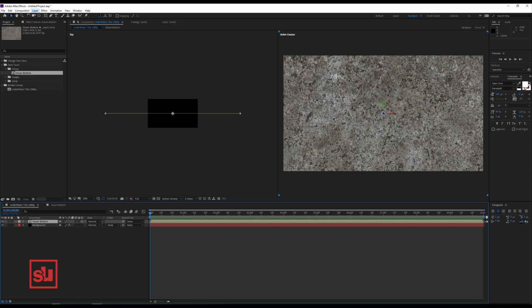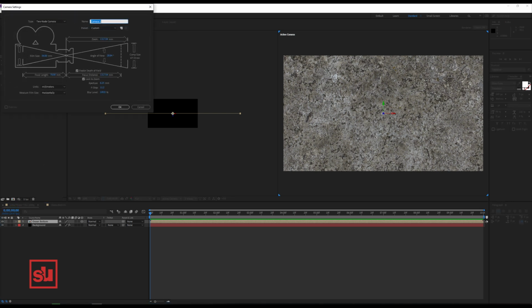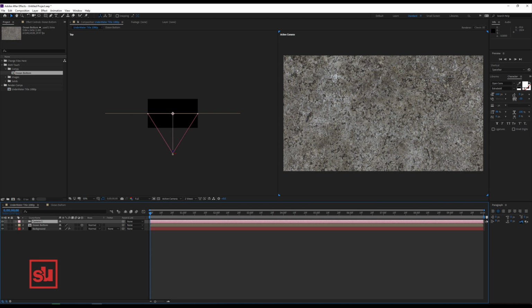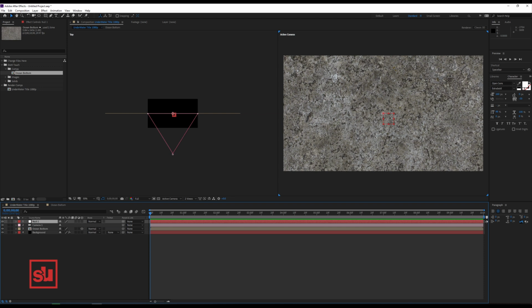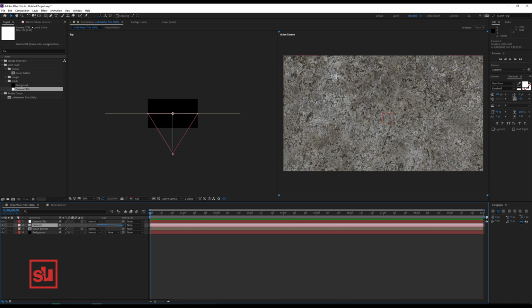Now let's create a camera. Let's use some preset for the camera, 28mm. Okay. Now we have created the camera, and let's create a null object. Camera controls. Okay, now we have created the camera and camera control. Let's select the camera control and transfer this layer to a 3D layer. And now let's parent the camera to the camera control.